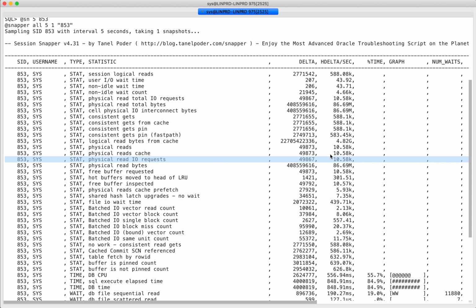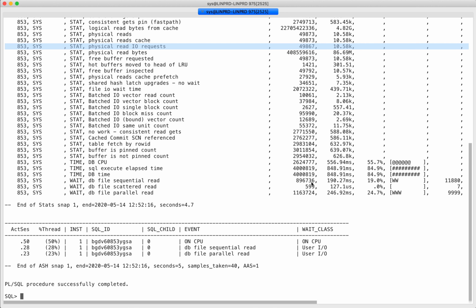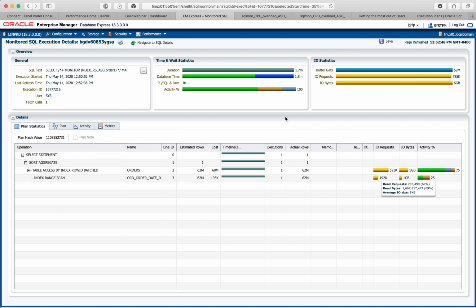You not only wait for IOs, but this is gonna cause some CPU as well, because every IO request also uses CPU. Okay, so I don't really have that much of a problem here. You see, this total time is a bit longer than the duration.